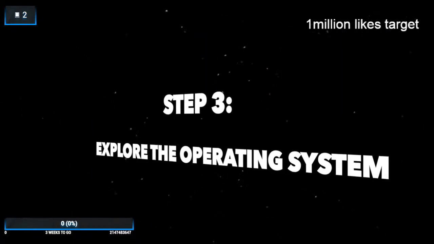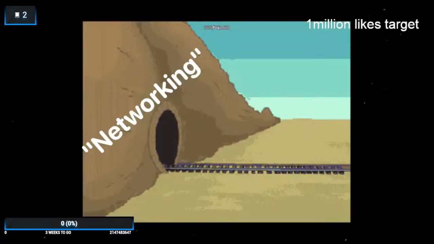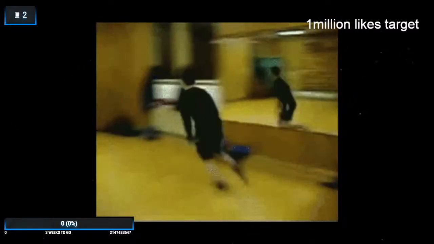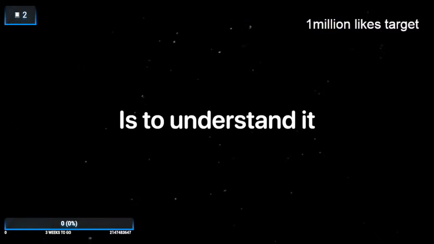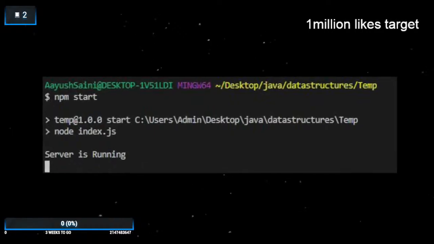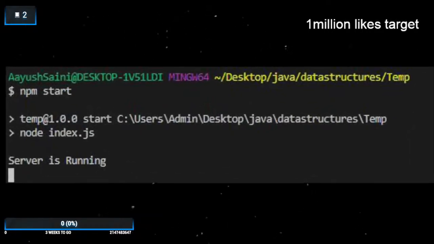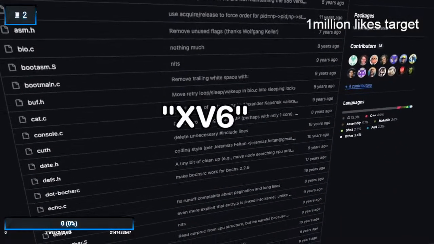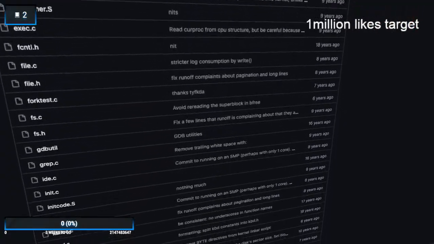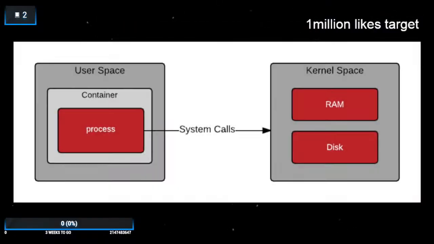Step 3. Explore the operating system. If networking is the tunnel, the OS is the wall, and the only way through is to understand it. Forget npm start. Nothing just works here. Try xv6 or a toy OS. Play with processes, memory, system calls. Once you get kernel versus user space, you'll feel like you've gone from using a computer to actually owning it.